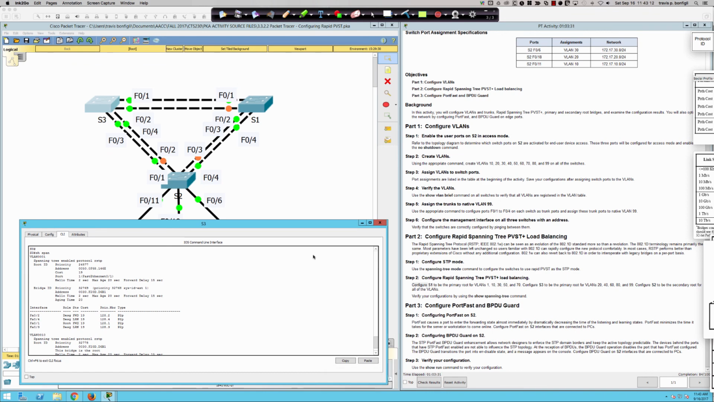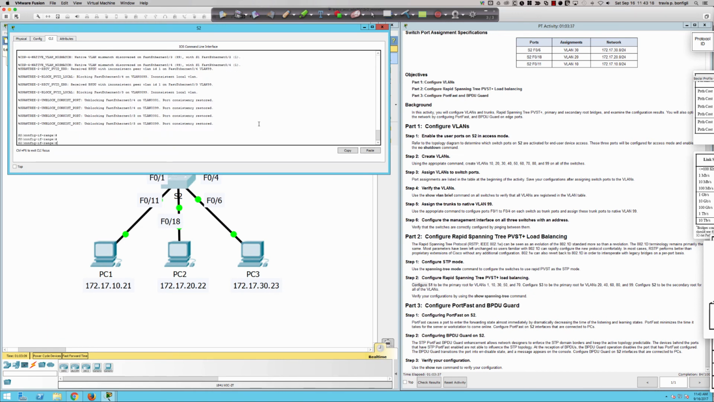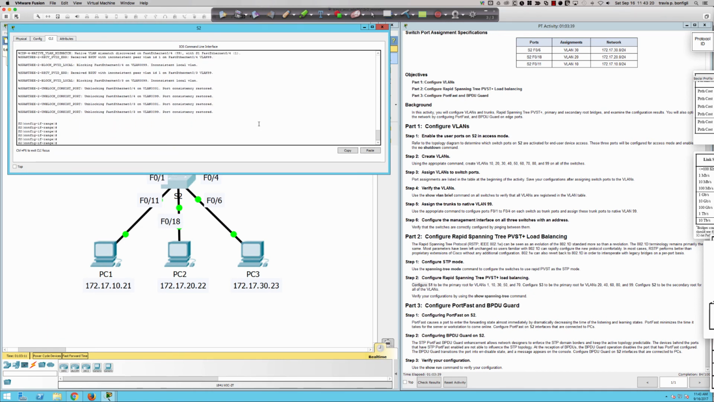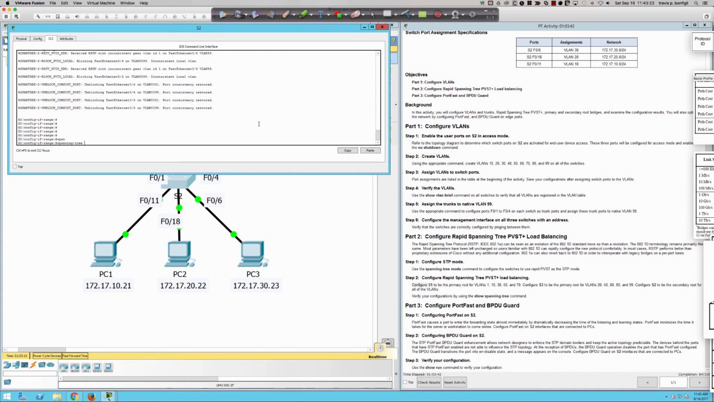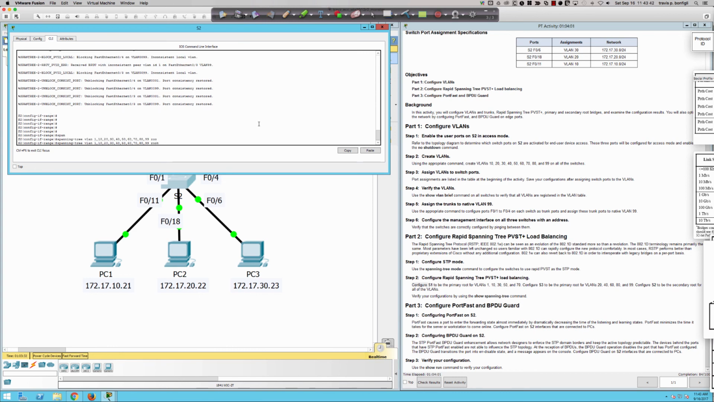All right, so then the final thing we need to do is make switch 2 the secondary root bridge for everybody. So we're going to say spanning-tree vlan 1, 10, 20, 30, 40, 50, 60, 70, 80, and 99. And I think I need to put management IP addresses. Yeah, the management interface, I'll step back to that. So, what are we going to say? Root secondary. So what happens here?